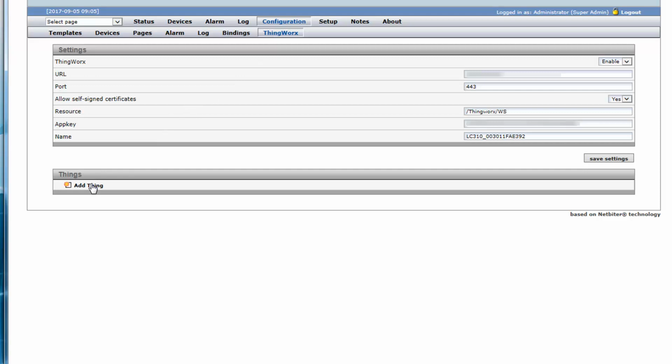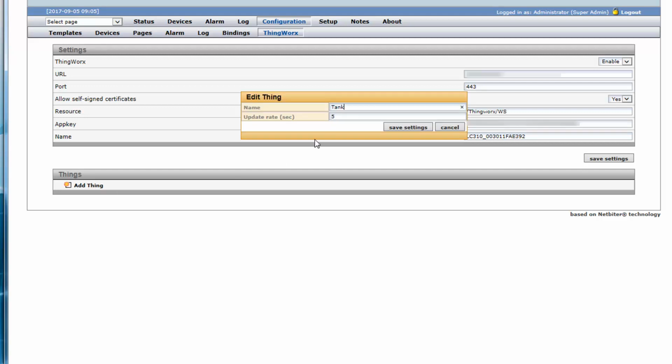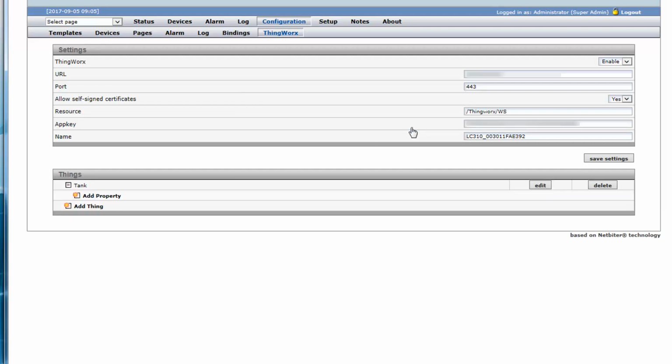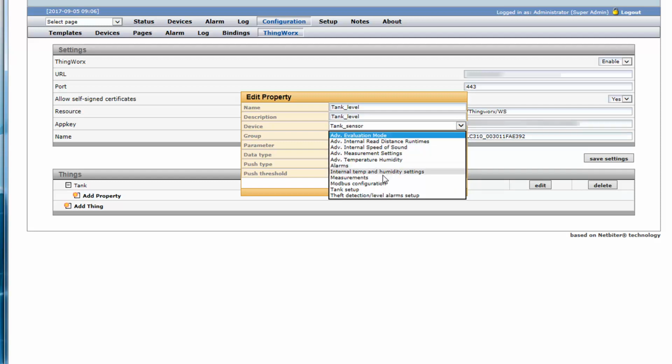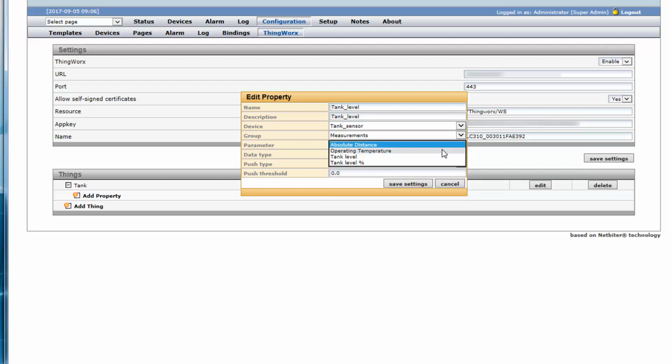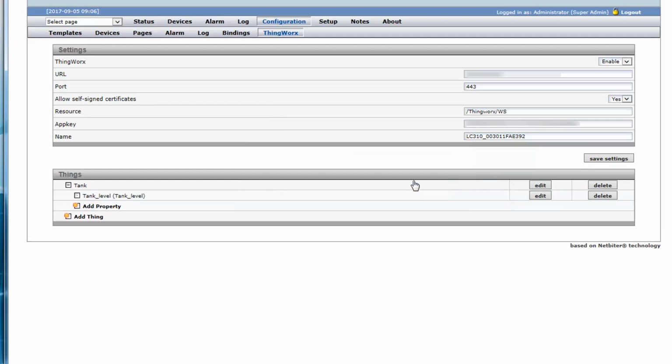All the parameters for my tank sensor are available in the ready-made template I imported earlier. So if I create a thing called Tank, I can add properties from the template. Let's make a property called tank level. Under device, I can now see the tank sensor template I imported earlier. I can choose measurements and tank level, for example. Tank level will now be available as a live value in ThingWorx.